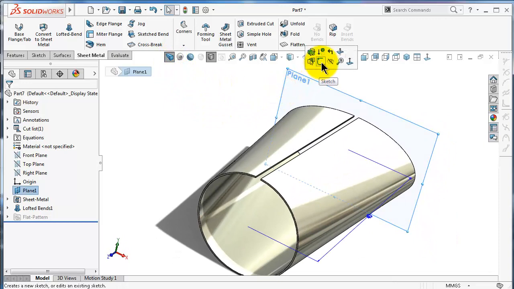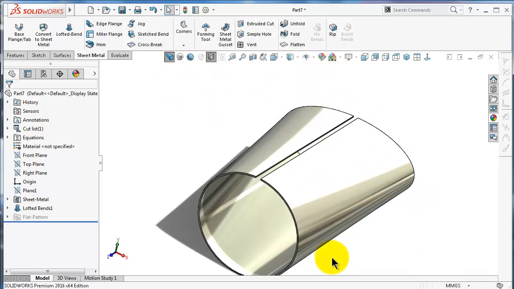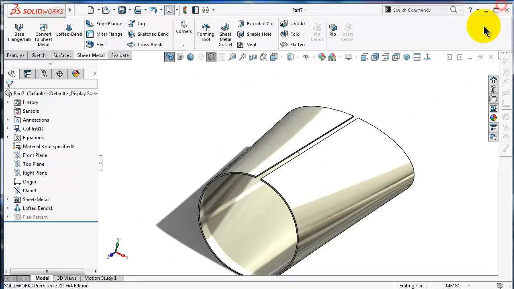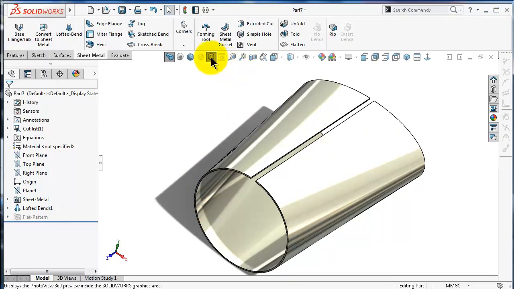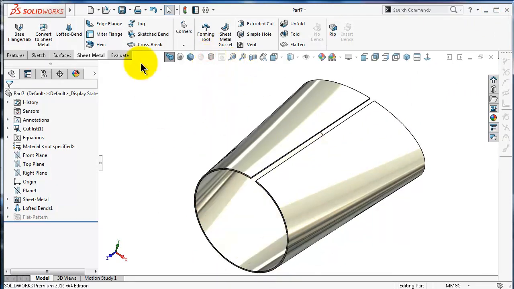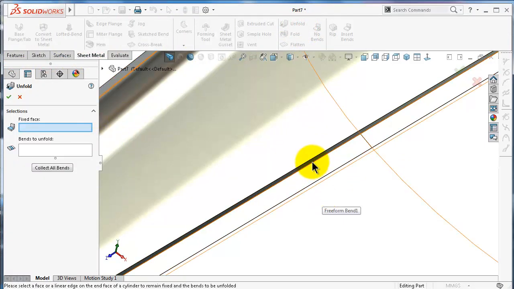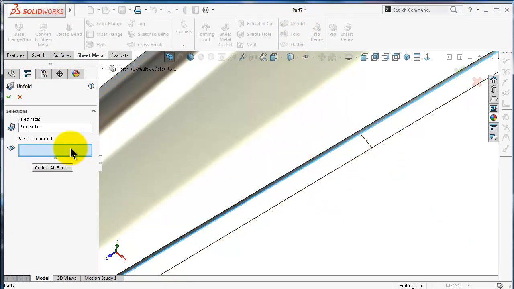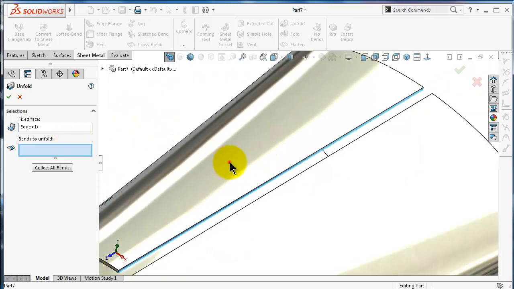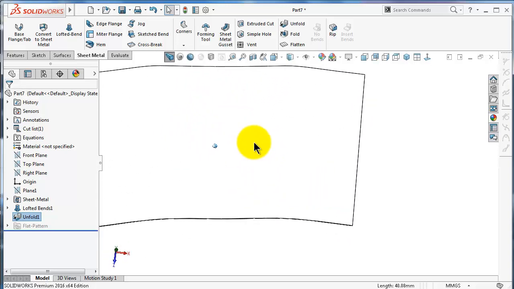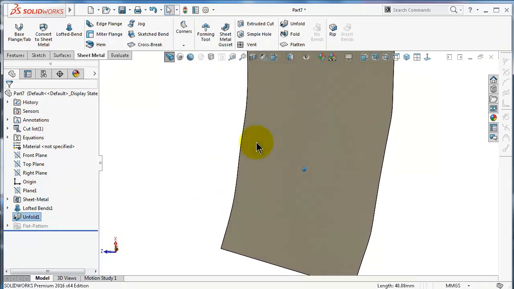So here we have the initial shape of the exercise inside that plane, as we can see it here in the picture. So here we have a similar shape. And it said to use the unfold. So as we learned before, he said unfold. Let's go to the unfold, pick that edge, and the bodies or bend to unfold is that body. Click OK. So now here is the unfolded shape of that part.